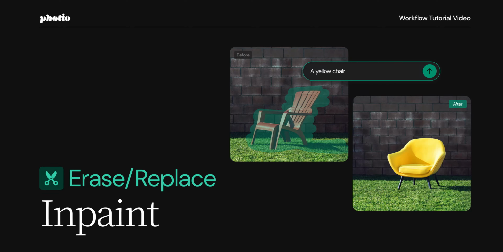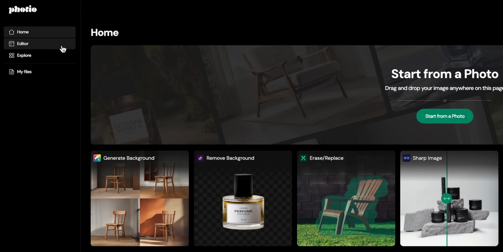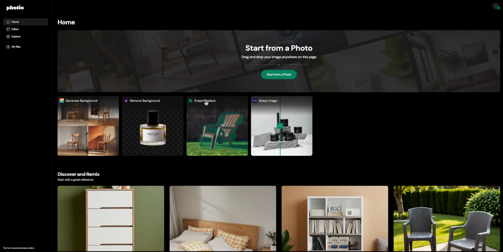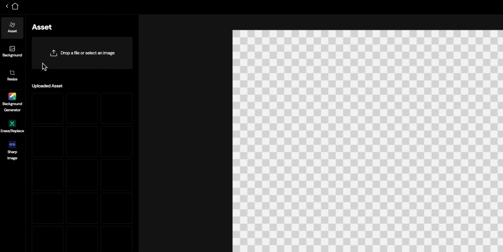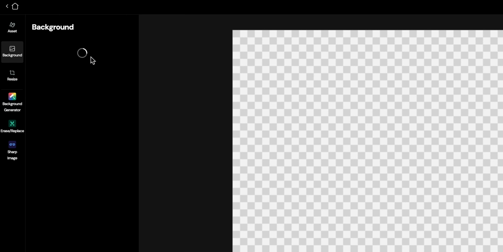Today, let's try using Photio to modify or remove parts of the photo. Log in and click the Editor tab on the dashboard to access the editor. You can also click the Erase/Replace button in the center of the screen. Click the Background tab on the left to upload the image you want to modify.